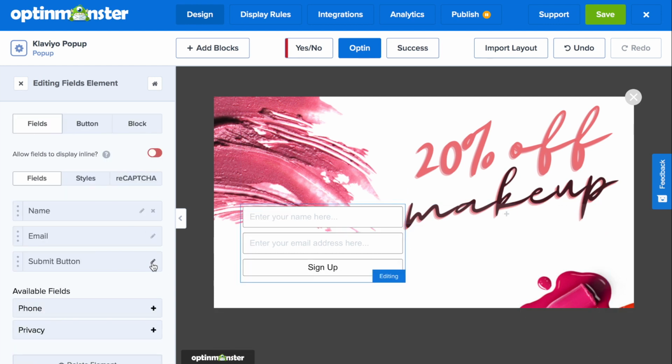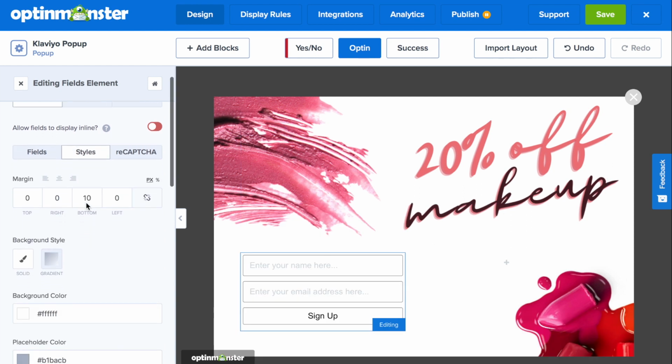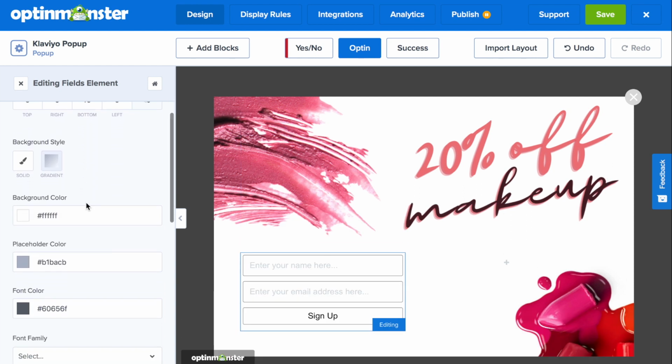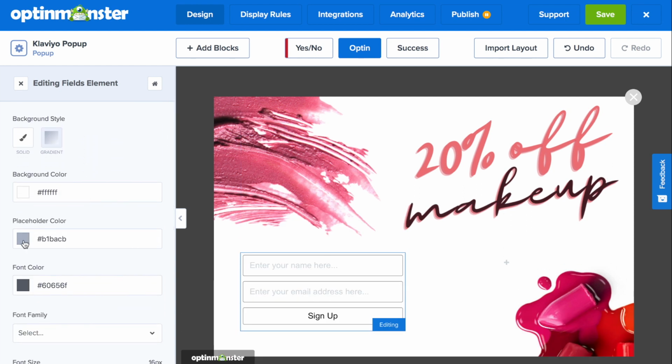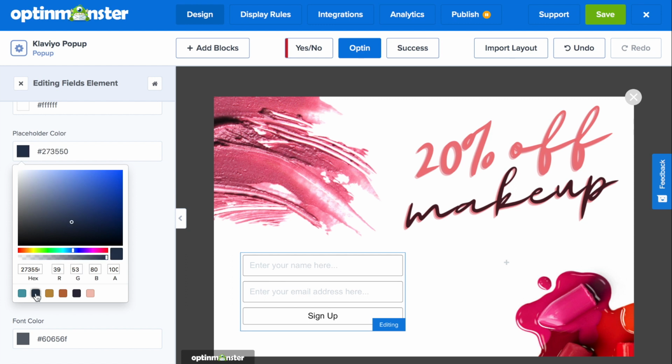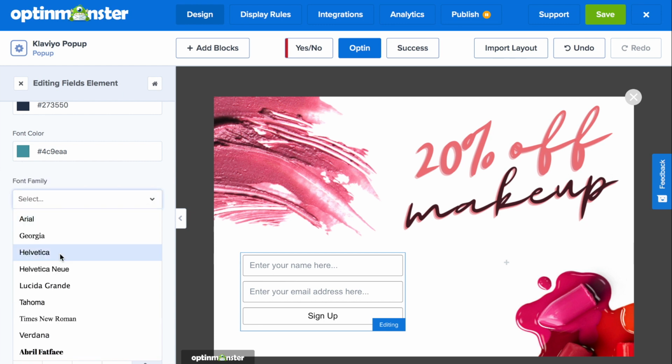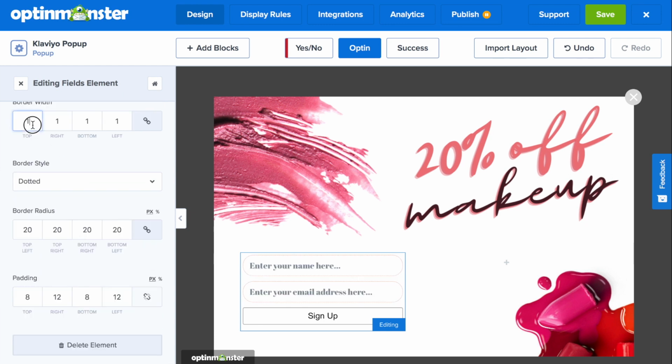Next, to edit the style of the form fields, simply click on them, and you can easily add or remove the fields that you would like to collect from your website visitors. And you can easily change the styling of them by changing the font, the border color, as well as the border styling and even shadowing.